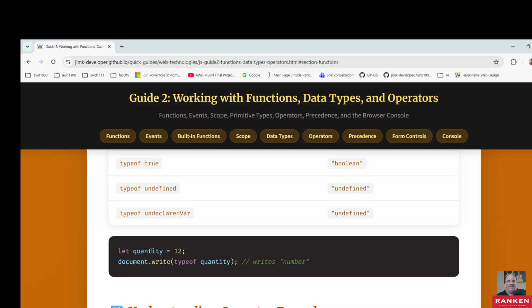So here in this case, quantity of 12, since you defined it using this, under the hood the interpreter is going to say, oh, this is a number, and typeof quantity is going to return number.